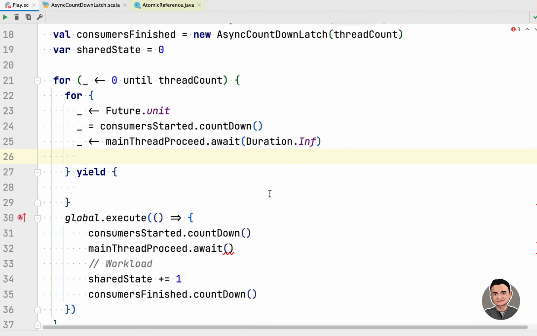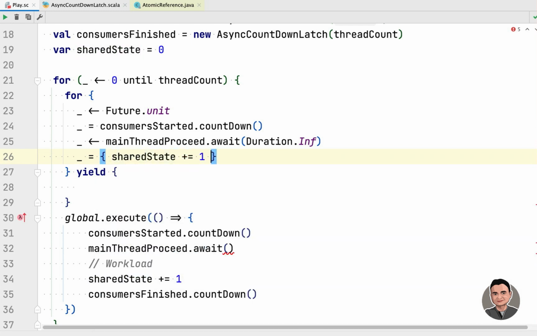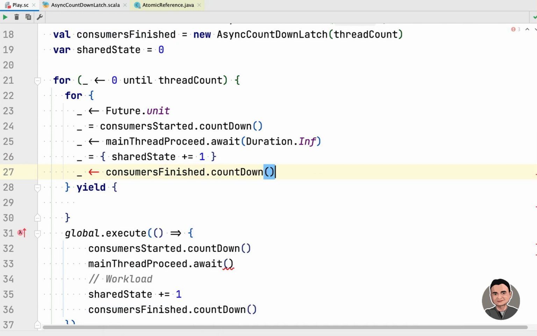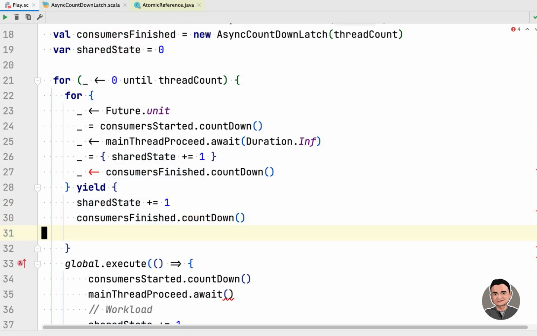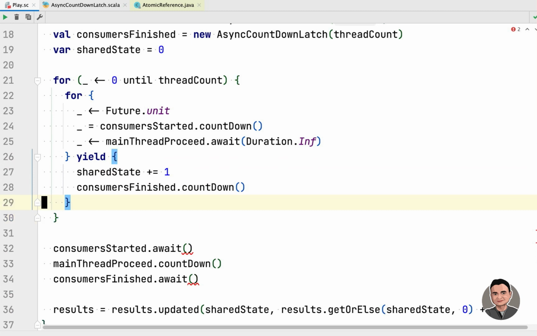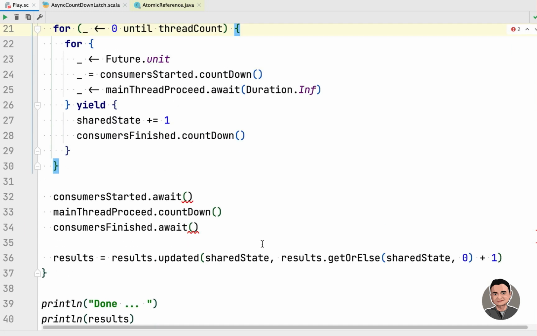We are going to then mutate our shared state, and then we are going to signal that we have, oh wait, it's fine if we do this. Yeah, this is such an awkward piece of logic, but anyway.